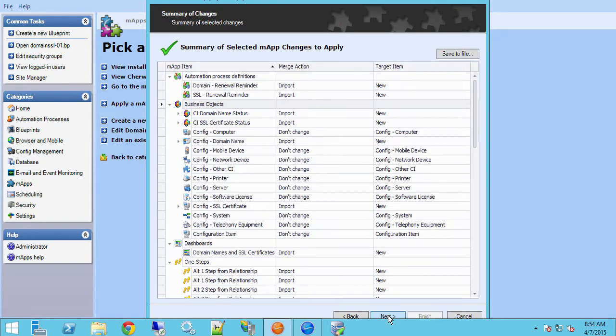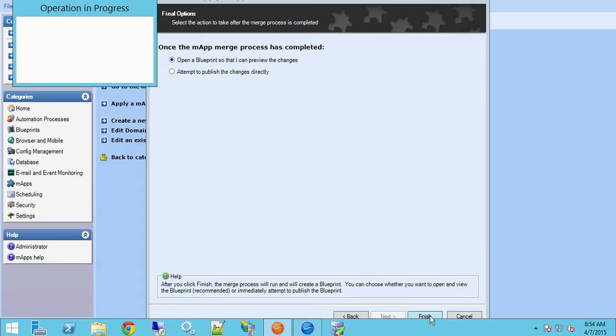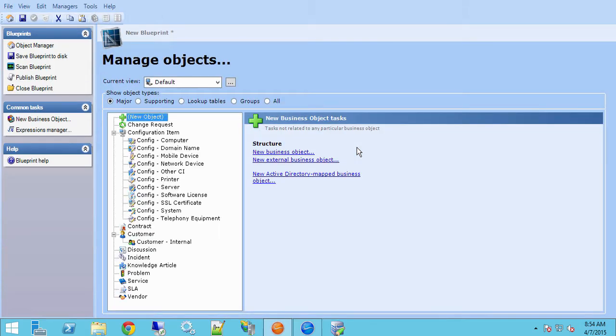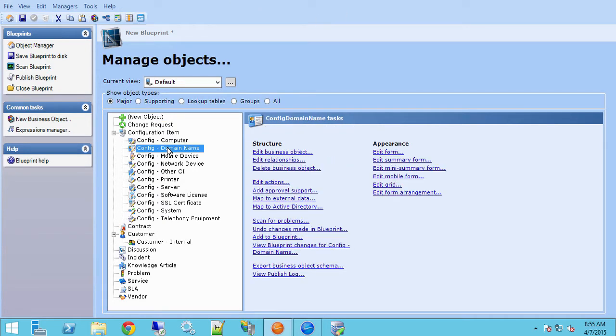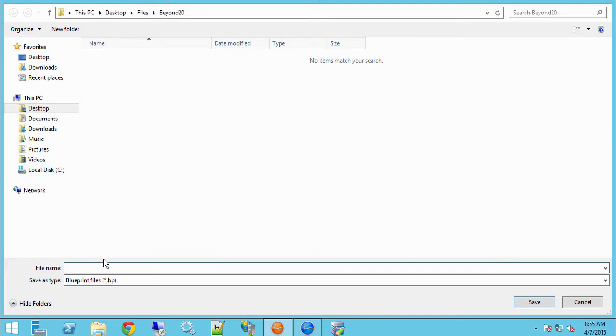Same here. And finally, we get our summary screen. We can click Next, and you can open a new blueprint if you wish. I tend to do that. We'll click Finish. All right, and that's pretty much all you have to do. There really is no post configuration here. You can see here we have two new configuration item types in our admin tool. We have domain name and we have SSL certificate. So we can go ahead and publish this if we so choose. And we'll just put it right here and save.